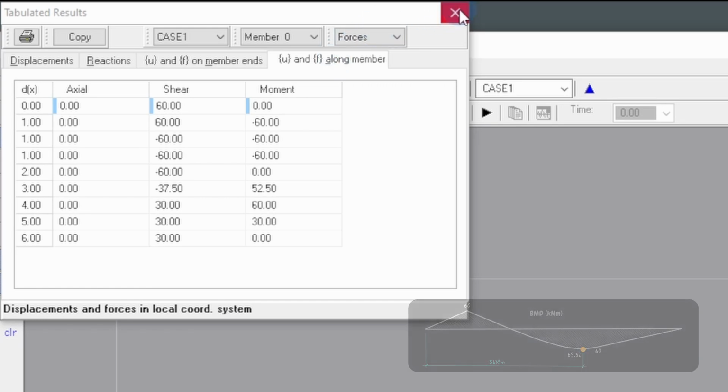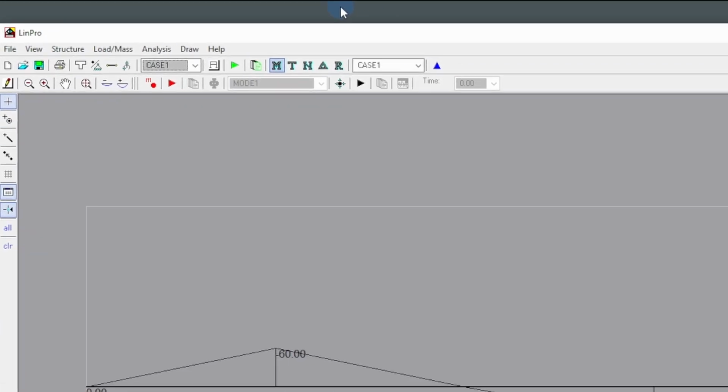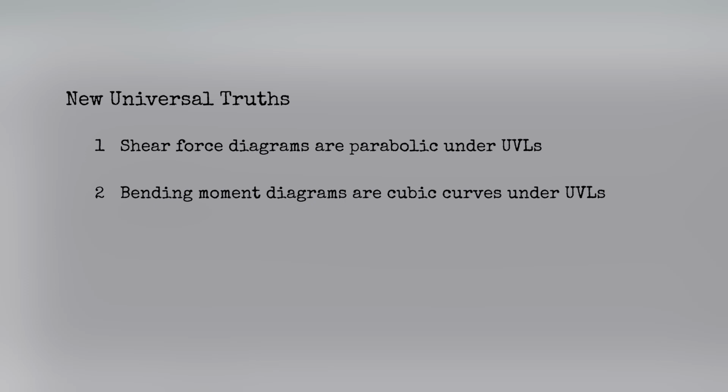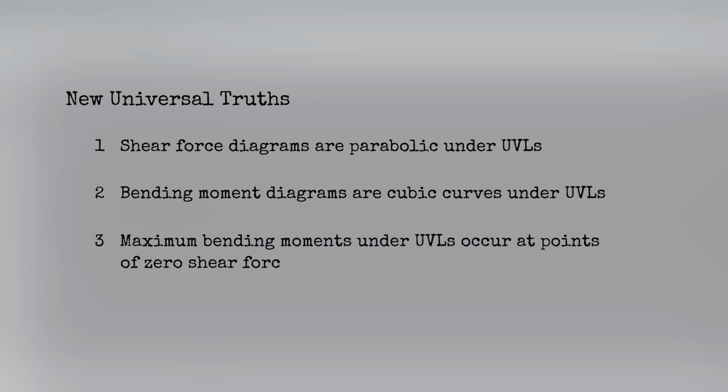Before closing, it is worth noting that we can now add 3 new rules to our universal truths about shear force and bending moment diagrams. 1. Shear force diagrams are parabolic under UVLs. 2. Bending moment diagrams are cubic curves under UVLs. And 3. Maximum bending moments under UVLs occur at points of zero shear force.